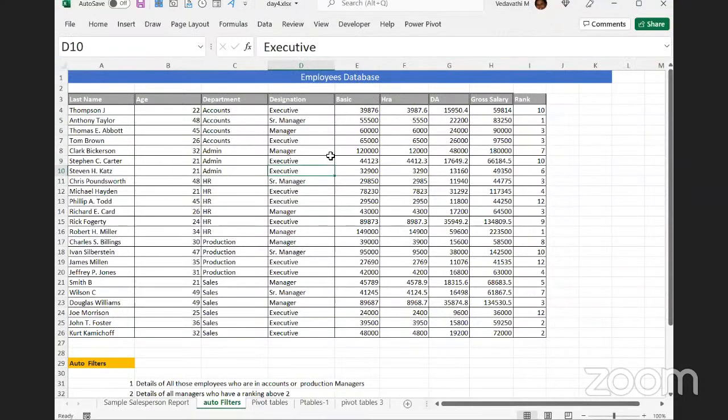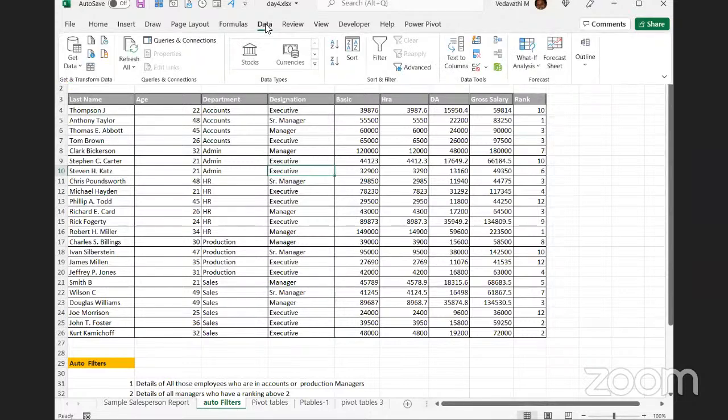But suppose I want to find out the shortcut key. I know filters are under the Data tab. When you hover your cursor on the filter, you can see it shows you the shortcut key. If it has a shortcut key, it will show you. The shortcut key is Control plus Shift plus L.